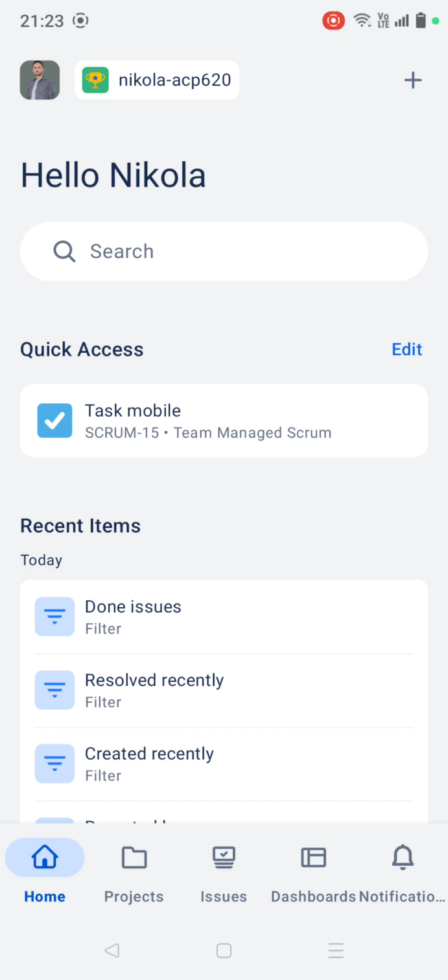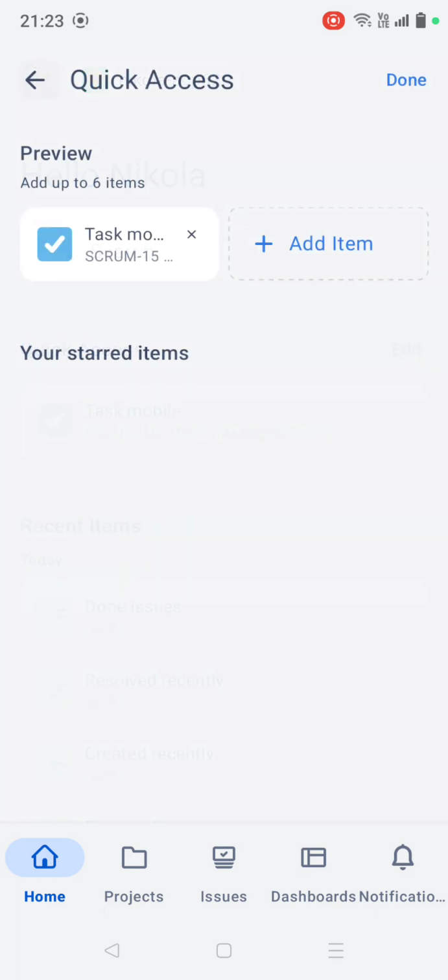Today I'm gonna be walking through the Jira mobile application for Android. Right from the get-go, as we can see, we are presented with the homepage, and this homepage really reminds me of the Your Work page for the desktop version of Jira.